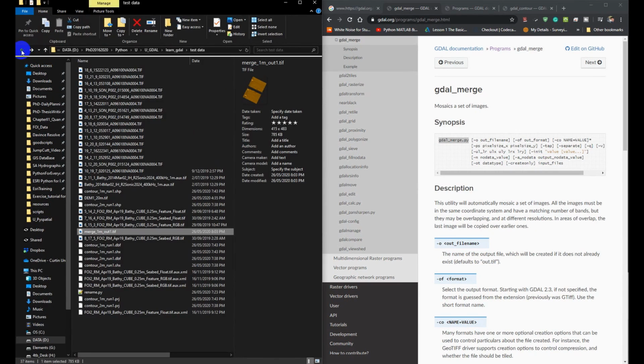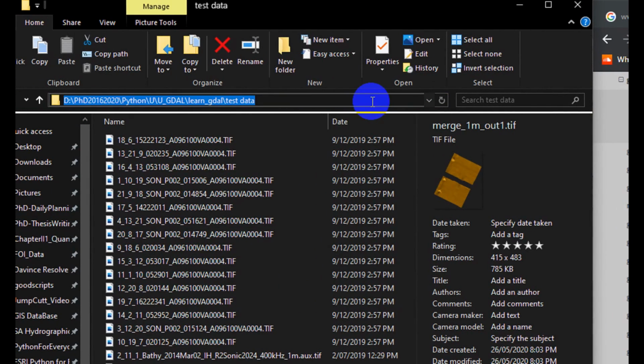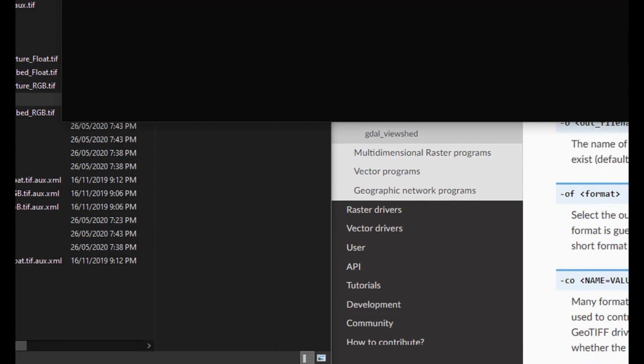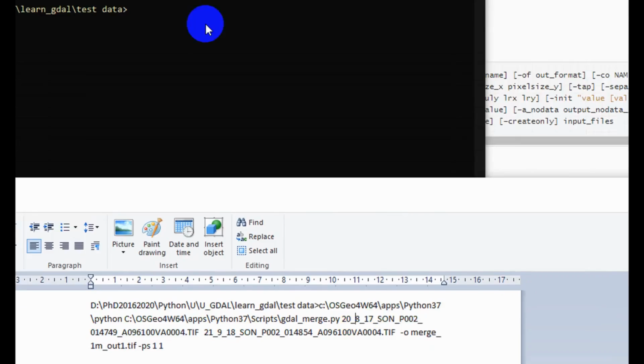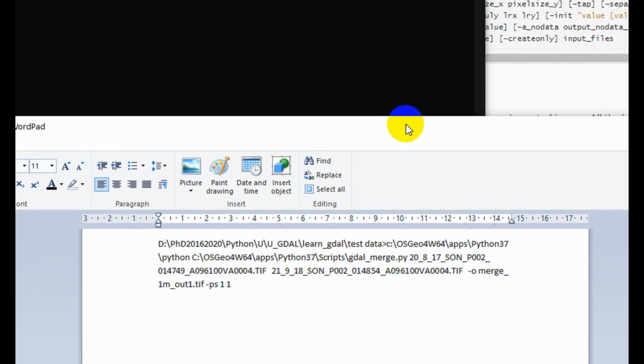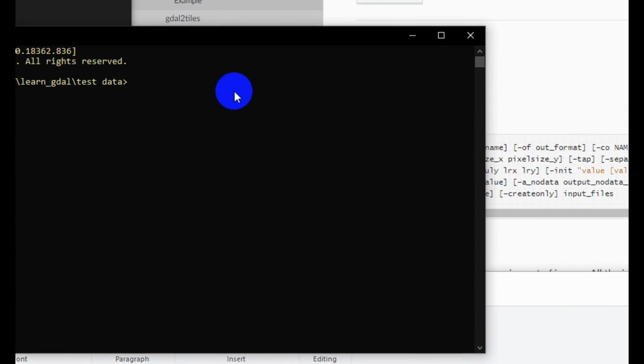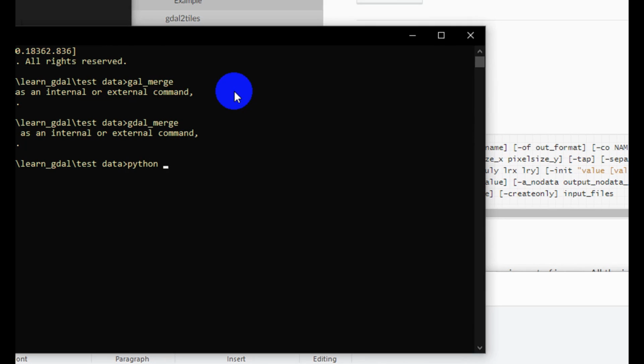So I'm just going to go to the location of the data here, and I'm going to call the command line. I've got the script there. I'm going to type in python, and I need the location of the script. If I just type in gdal_merge, it's not going to work, and even python gdal_merge.py is not going to work.